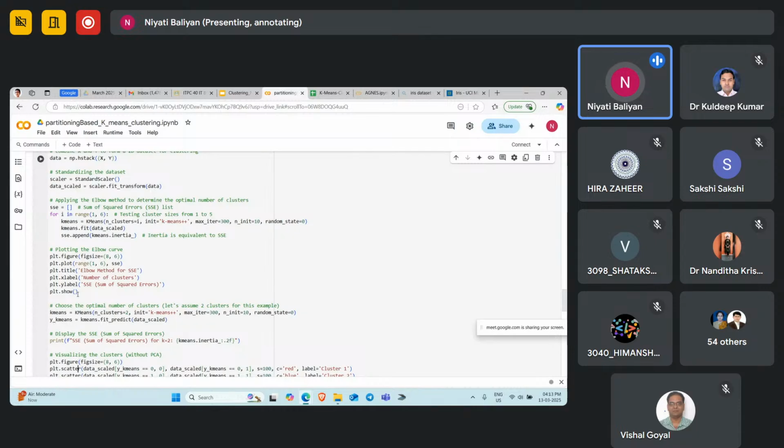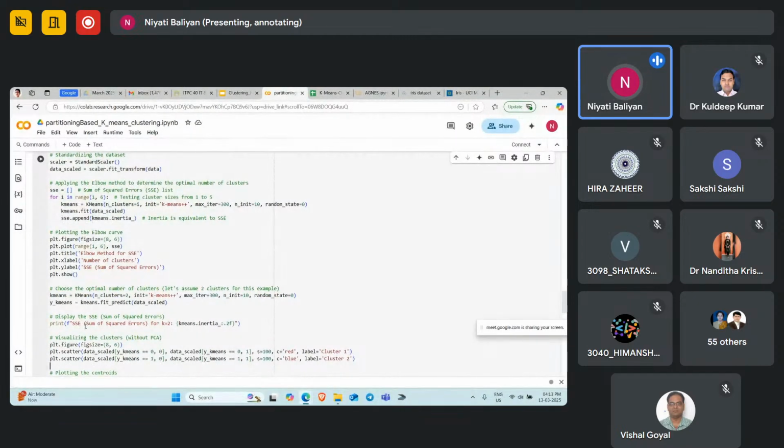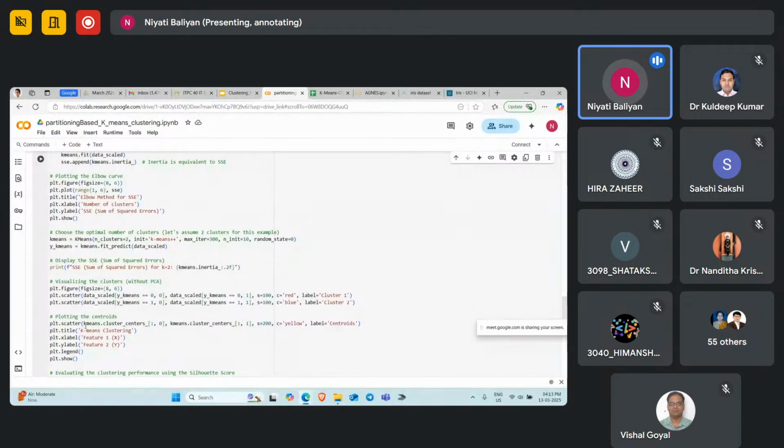Choosing the optimal number of clusters. Here you can choose 2 clusters for this example, and then after the choice of cluster, let's see what you're going to predict or visualize in terms of the cluster. So you draw another figure wherein you say cluster 1 is, say, red, and cluster 2 could be blue. And how do you plot the centroids? Again, there is an inbuilt method for it called cluster centers. So you're starting from the first cluster center, that is 0, and you are also plotting the other cluster center.